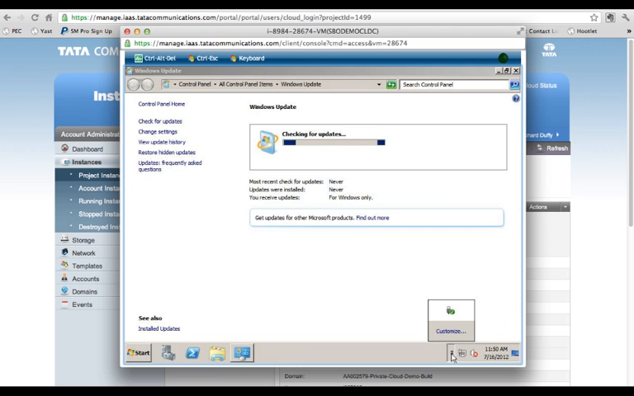You can see after installing that first component that the Windows update is now running again. We'll let that check for its updates.